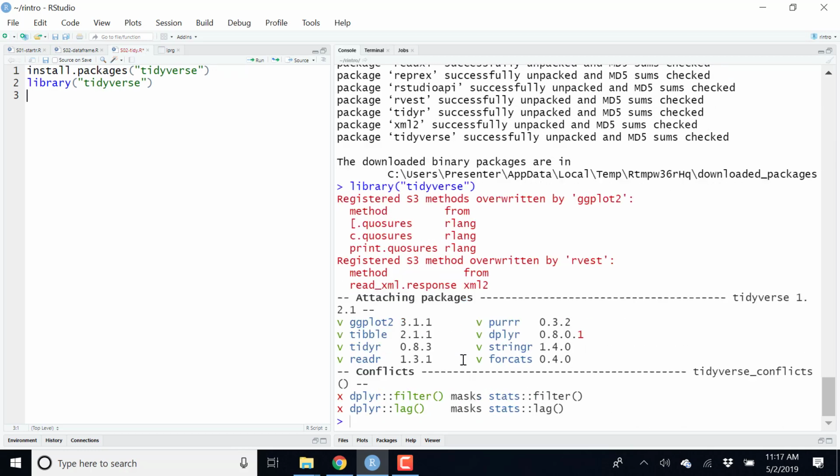So install.packages is something that you do only once, and then every time you close and restart R, you would need to reload that package with the function library. Okay? Yes? You know you're going to use a lot of libraries. Do you load them all at once, or do you just load them as you go?